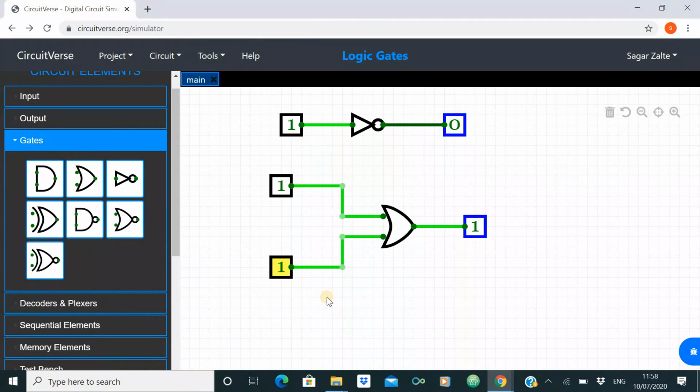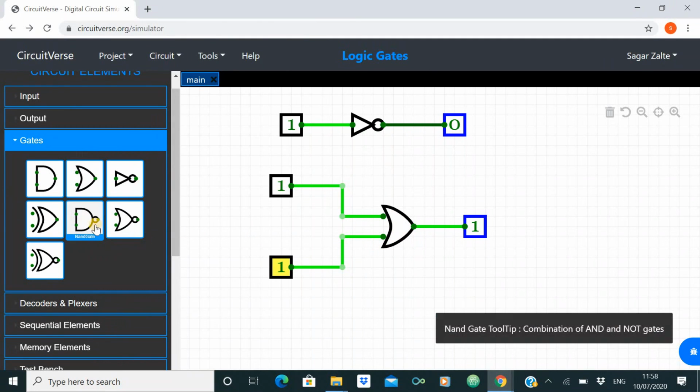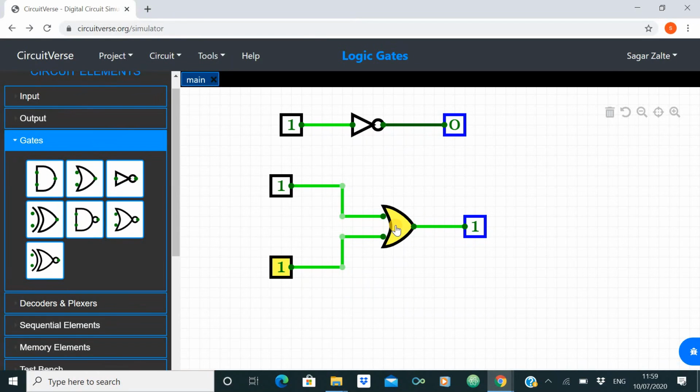This means from the OR gate we can conclude that if any one input to the OR gate is high or 1, then the output is compulsorily 1 or high. And if both the inputs to the OR gate are 0 or low, then and only then the output will be 0.